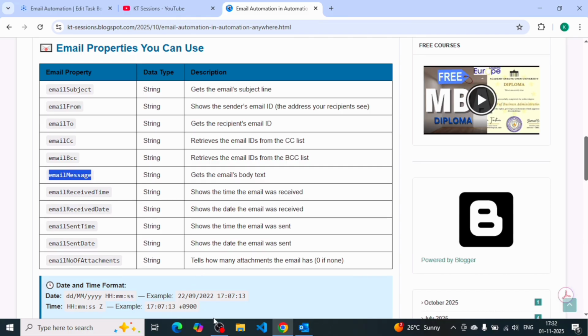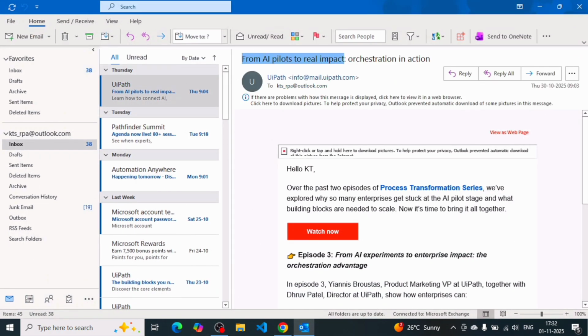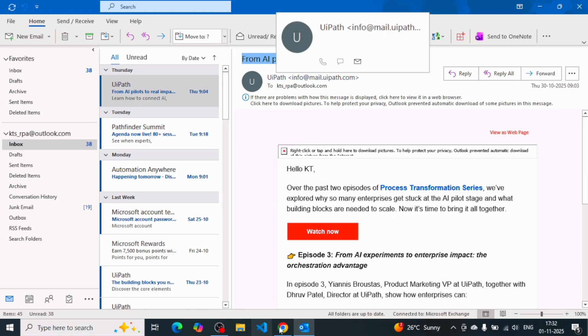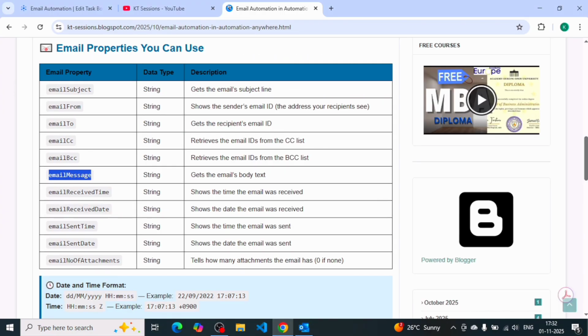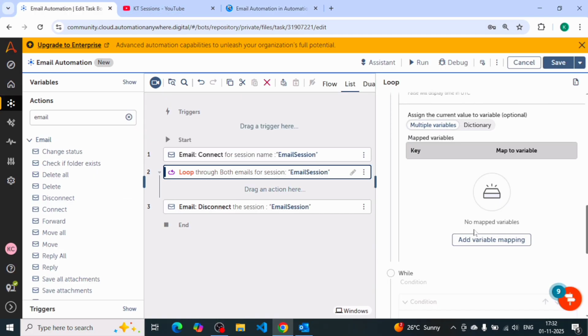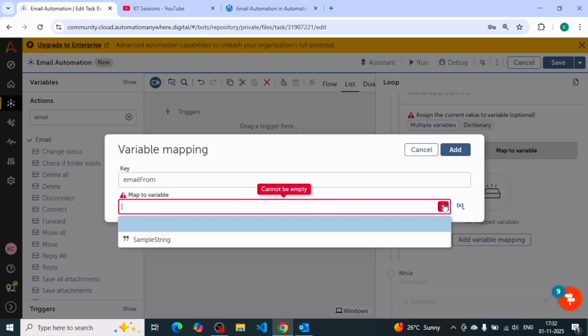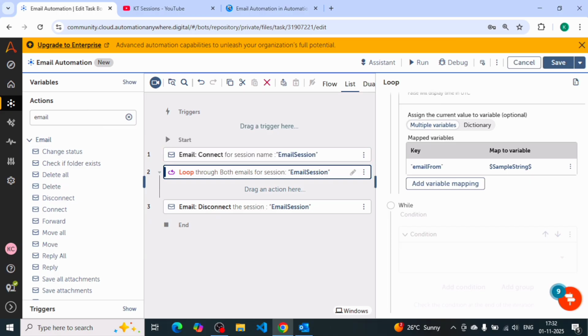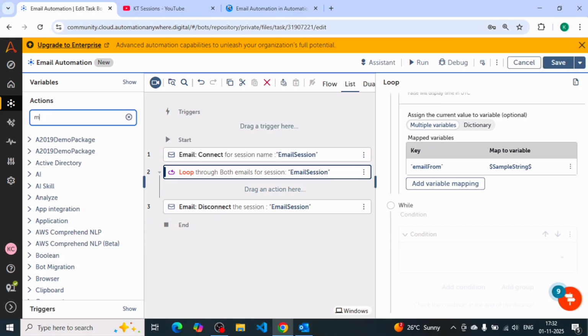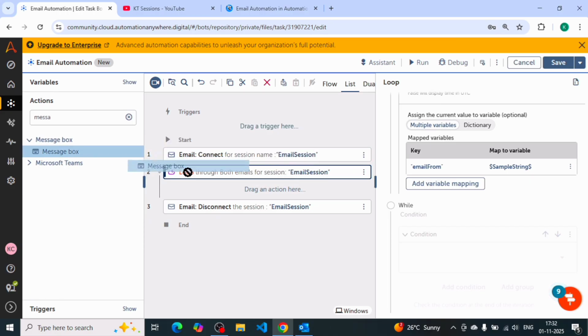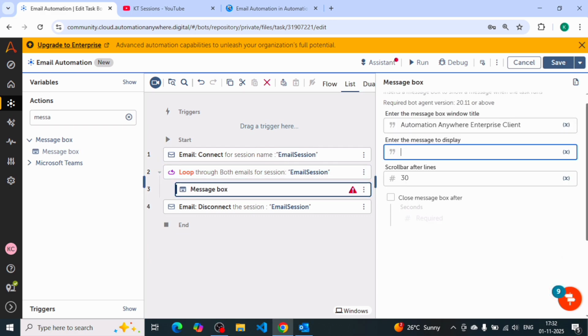For example, I want to get the email with this subject, and I want to get the sender of the email. So I'll select email from, and I'll go back to this. I'll select that variable mapping, and the key is this one, and map to a variable. I will use sample string. Okay, let it be sample string, and in the message box I will print that sample string.